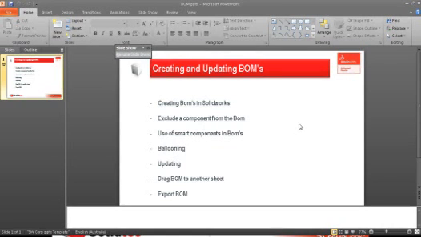So in summary, we've taken a look at creating bill of materials in SolidWorks. We've excluded components from the bill of materials. We saw how we can use smart components in bill of materials to get additional information into the BOM without necessarily having to model it. We've seen some ballooning, and we've seen the associativity in SolidWorks where updating information in one location causes that information to update in other locations as well. And we've dragged the bill of materials on another sheet, and we saw how we can export the bill of materials into an Excel document.